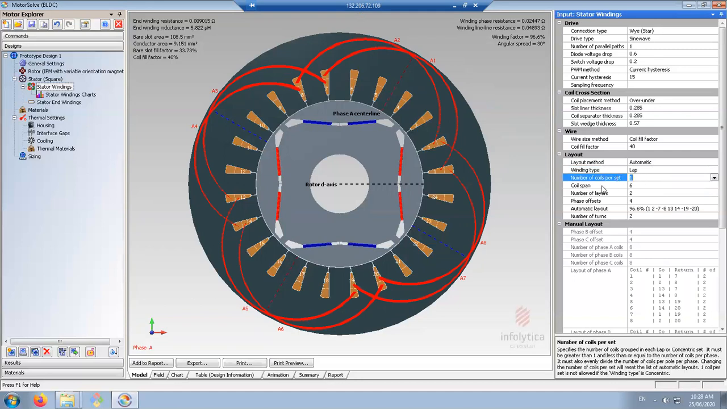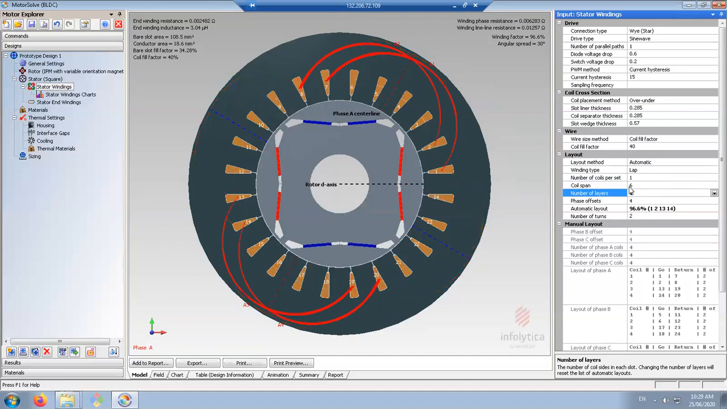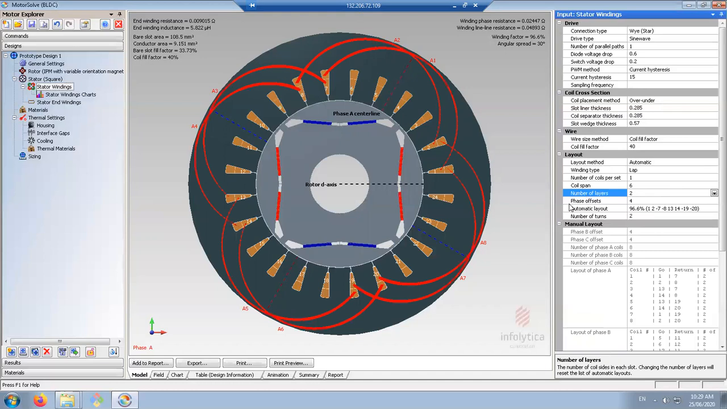You can set the number of coils per set, coil span, number of layers. Okay, number of layers. This winding had 2 layers. You can set it to 1, right? This is up to you, but I would recommend to use a 2-layer winding all the time because it provides you with a better total harmonic distortion level. It will reduce the higher order harmonics, space harmonics. So you can also have phase offsets and everything.